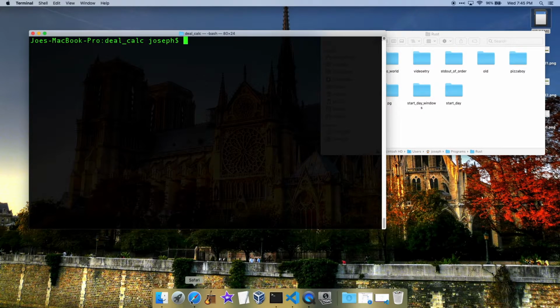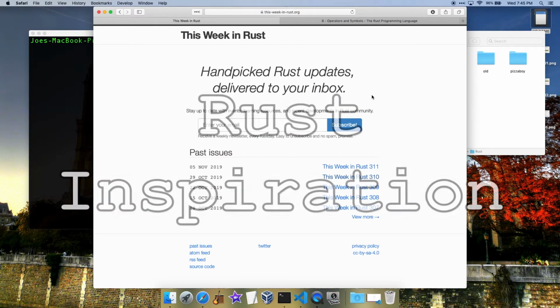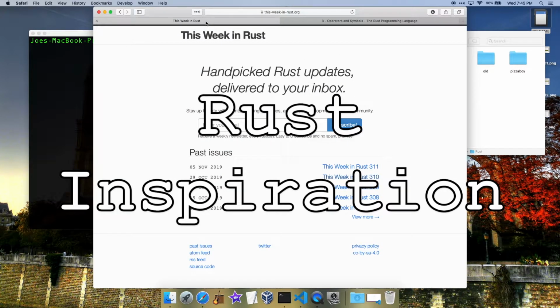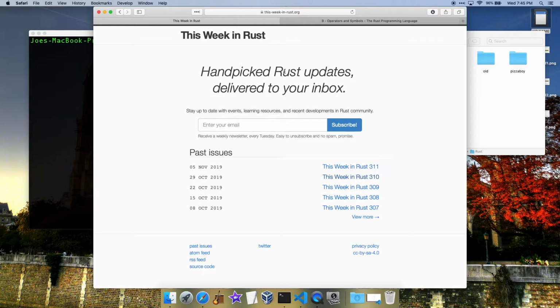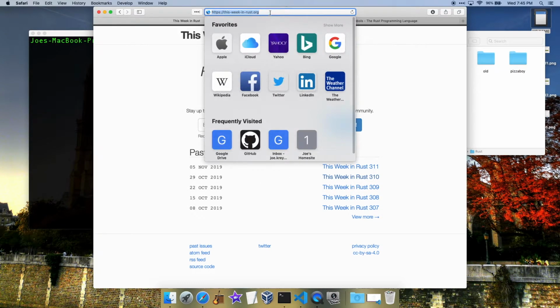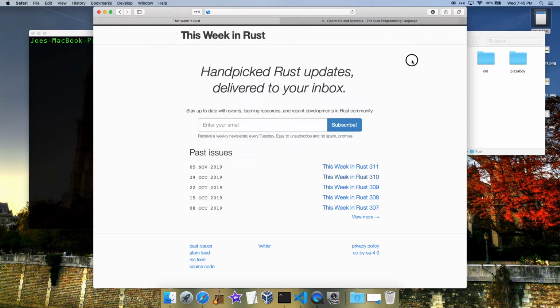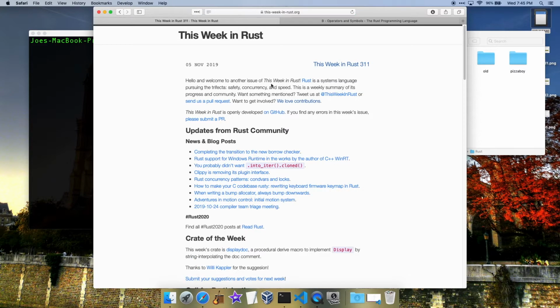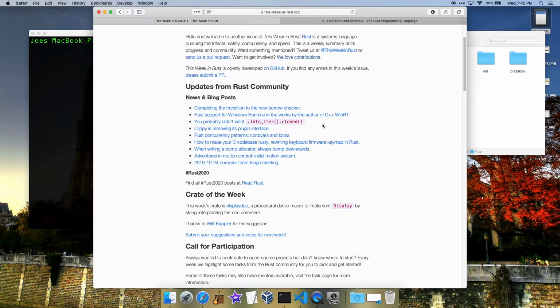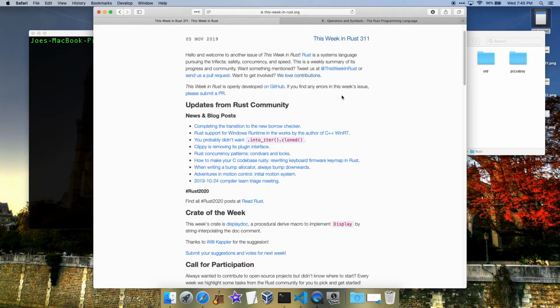I want to start out each course with some Rust inspiration, just something cool revolving around the Rust language. This week I wanted to show you This Week in Rust. It's this-week-in-rust.org, and it's a weekly newsletter about the Rust language, and it's pretty cool. It's got some neat stuff. So we'll just go through this most recent one.